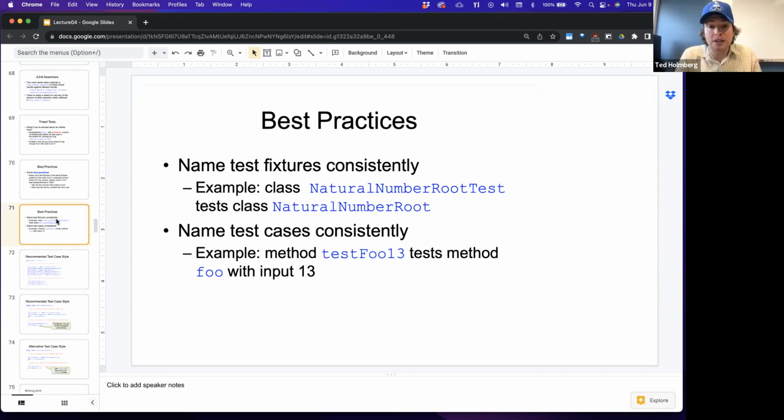Some more best practices you should be aware of is that you want to name your test fixtures consistently. So an example class would be natural number root test. As I mentioned before, that class would be the test class for natural number root. And so this way, it's very clear what you're testing. So name test cases consistently. So example, don't preface your test in front of the class name.